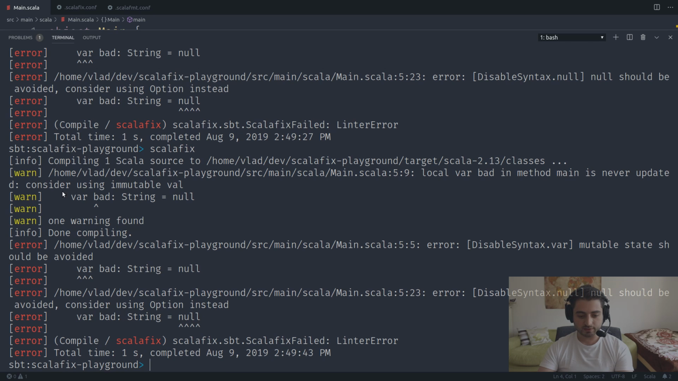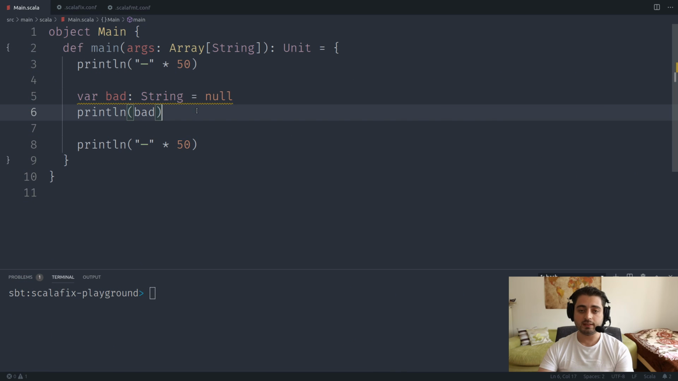So if we go over here, first of all, we have a warning: local var bad in method main is never updated. Consider using immutable val. Okay, and over here we have error: disable syntax dot var, mutable state should be avoided. Okay, so the var is on the line and the null. Okay, so we have null should be avoided. Consider using option instead.